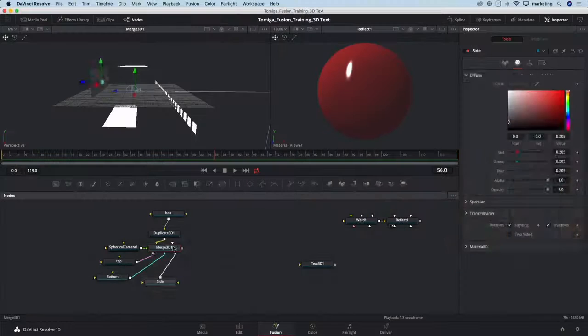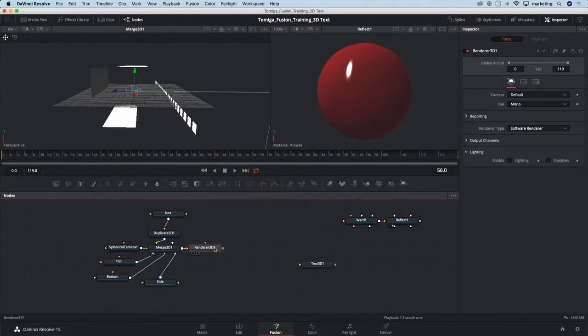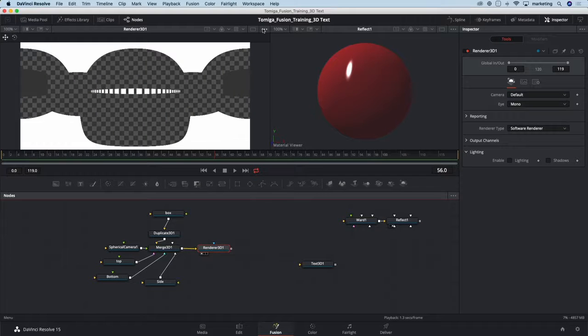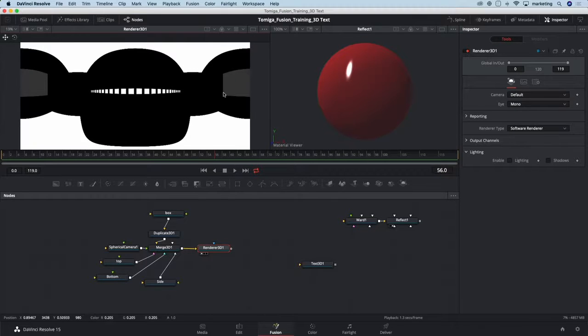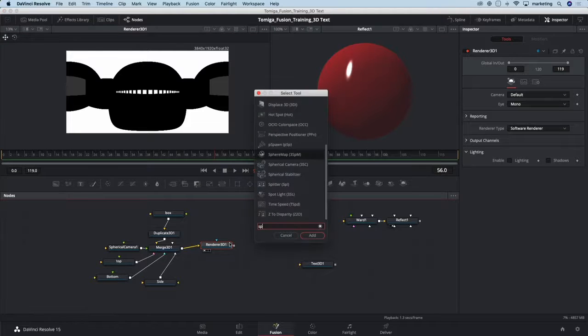I'm going to add a 3D renderer. This is going to allow us to go into 2D. Because we're using a spherical camera, now we've got an equirectangular image that we can use for our sphere map. So let's add a spherical map.